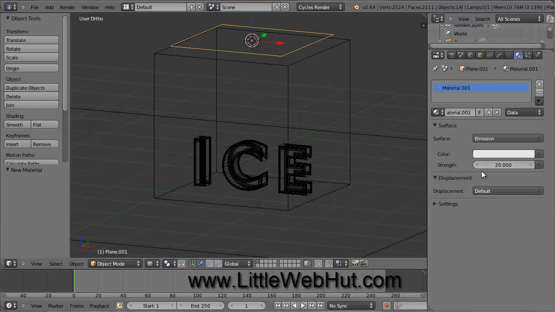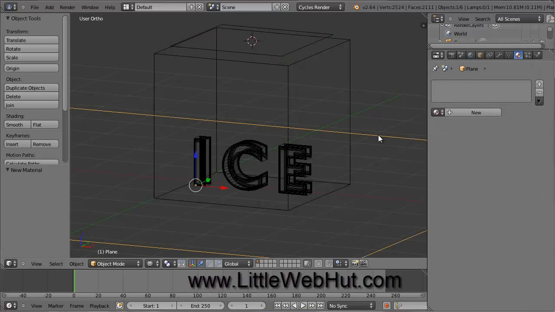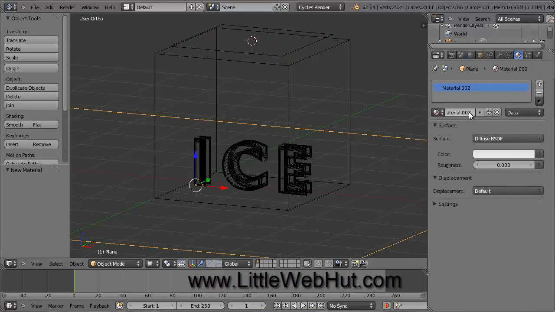Now, right-click on the bottom plane to select it, and we'll set its material. So click on the New button. Here we'll just use all of the default values, so the surface material will be diffuse. When we render the final image, we'll see the text and this plane that it is sitting on. We'll also be able to see the background. By default, the background color is gray.